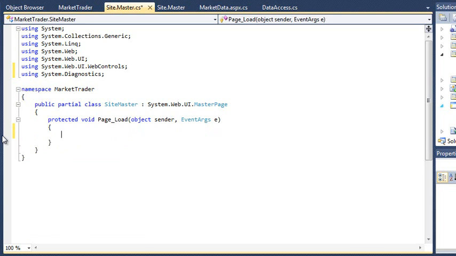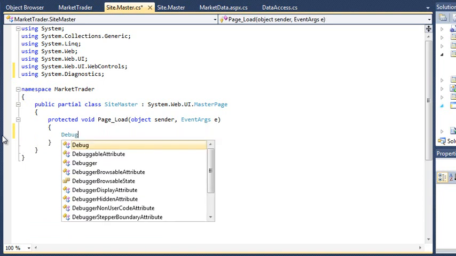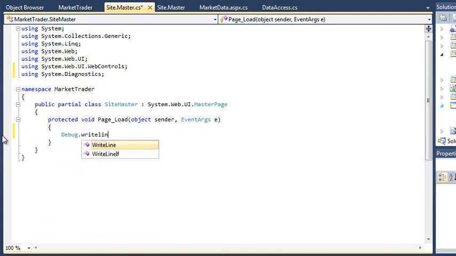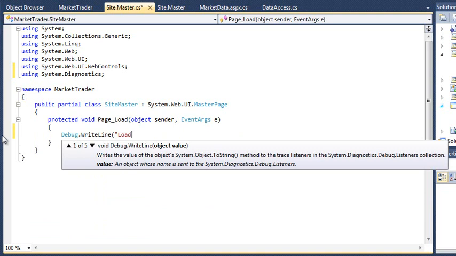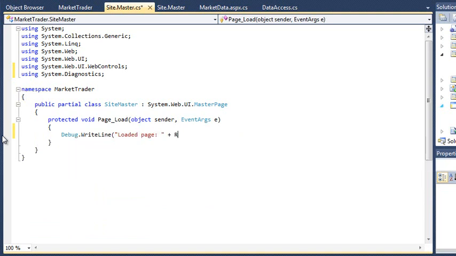Next, remove all code from the page load event handler. And you're going to add some code to inform the developer whenever a page is loaded. Add the following code: Debug.WriteLine, "Loaded page" plus Request.Url.